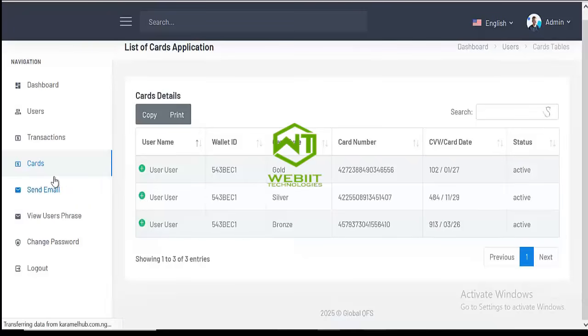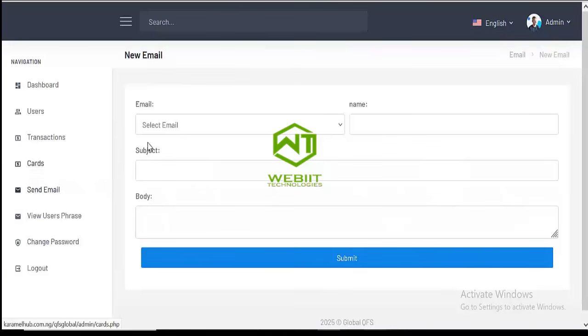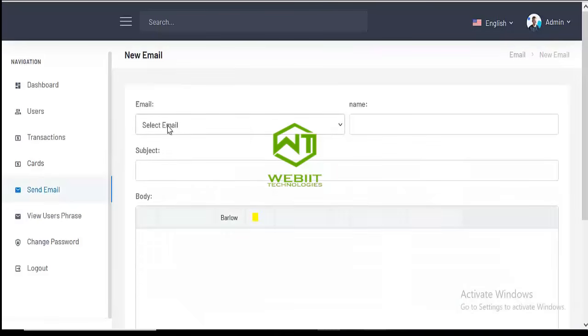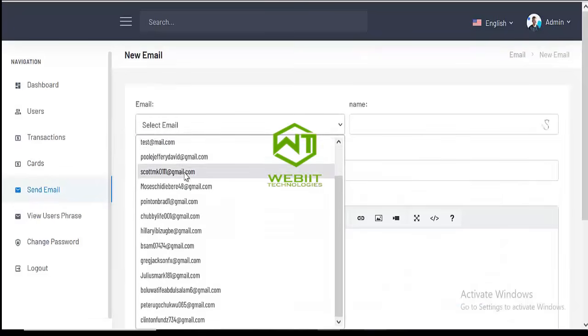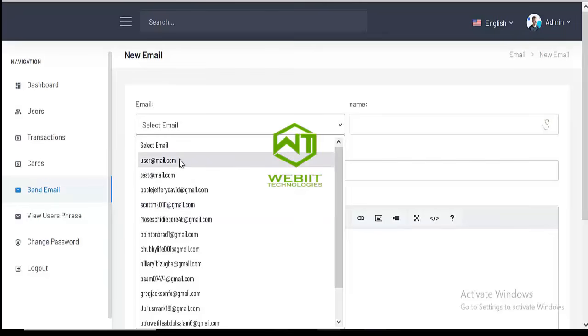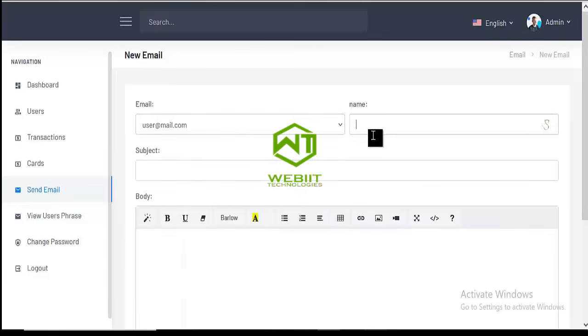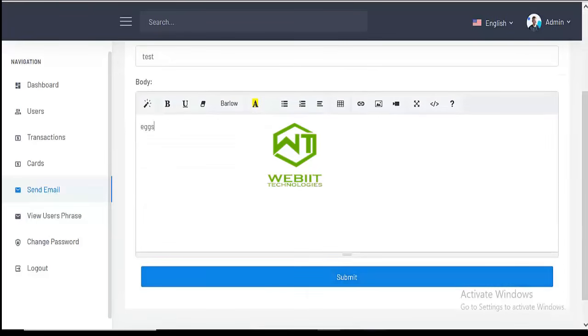So click on send mail now. All right, so you can send mail to a particular user. You can see all the users here. You can just send mail. So I'm going to send mail to this user. That's my account. Just put in the name. You can say test. All right, so you can just say subject test. Then I just put in the write-up here.